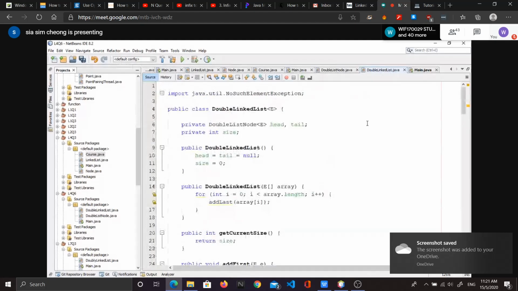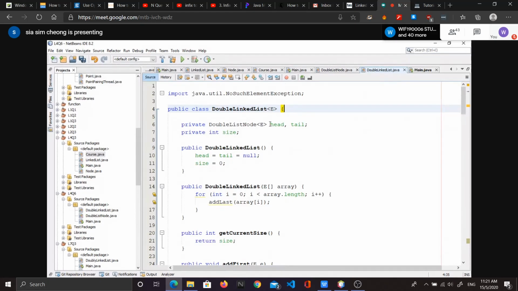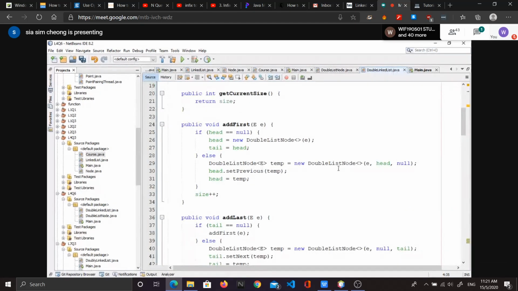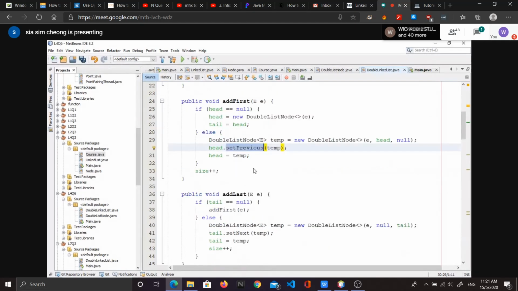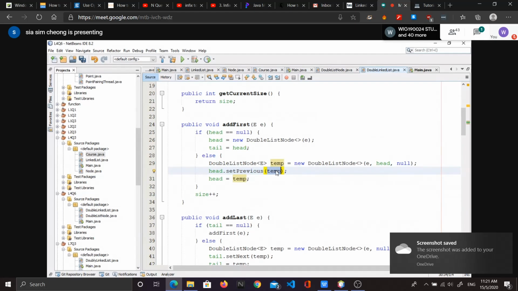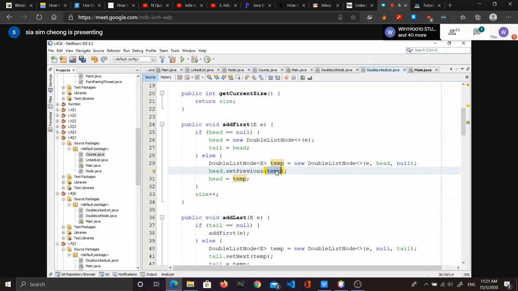And then the double linked list is actually almost the same as the linked list, but when you add or remove a node, you need to set the previous as well. So set the reference of the node object to the previous one.